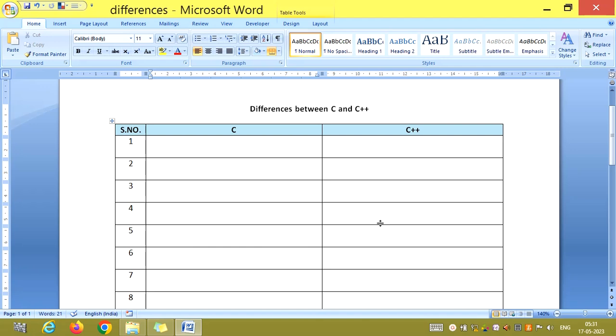Today in this lecture we are going to discuss differences between C and C++. So C is a procedural language. It does not support objects and classes.